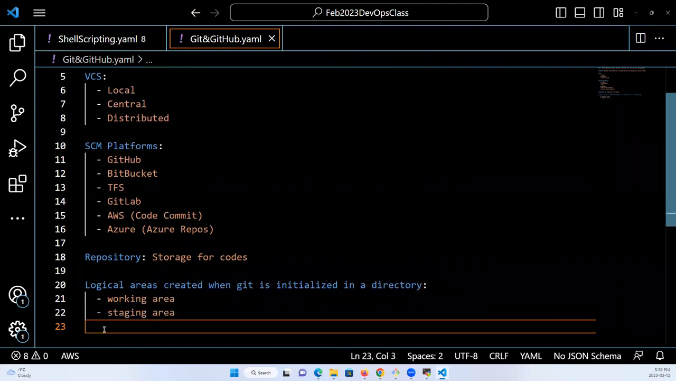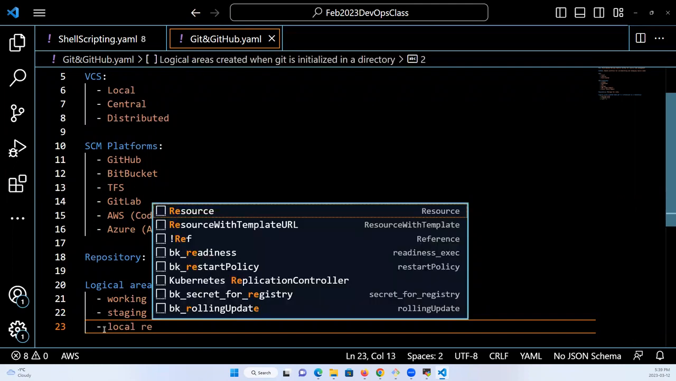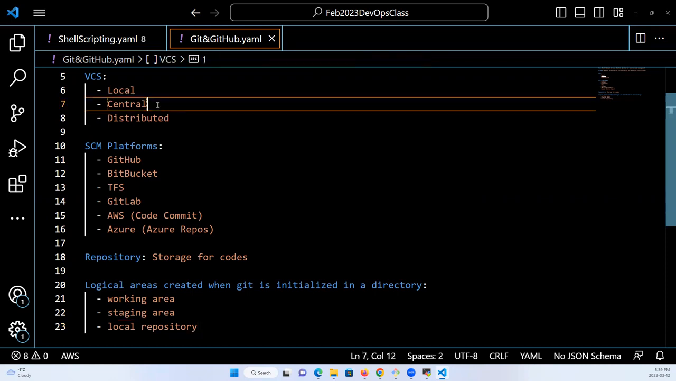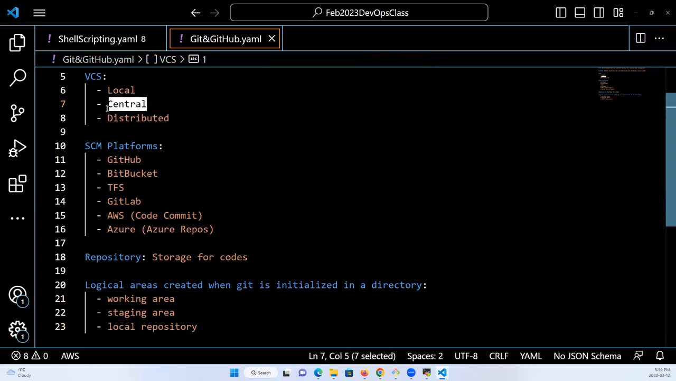Okay, and there's the local repository itself. Remember what we're talking about, distributed version control system? We're looking at it as it is different from the central repository. We said the central repository does not have a local repository, so it's not possible to revert to previous versions, right?